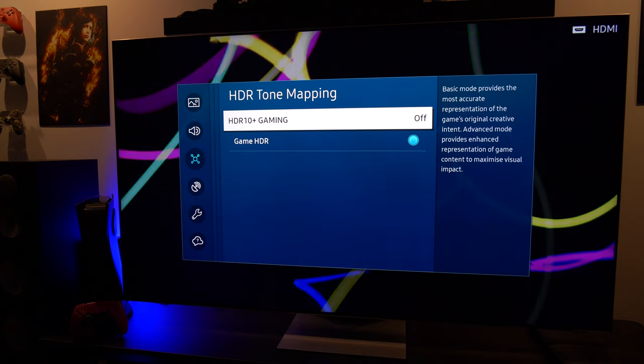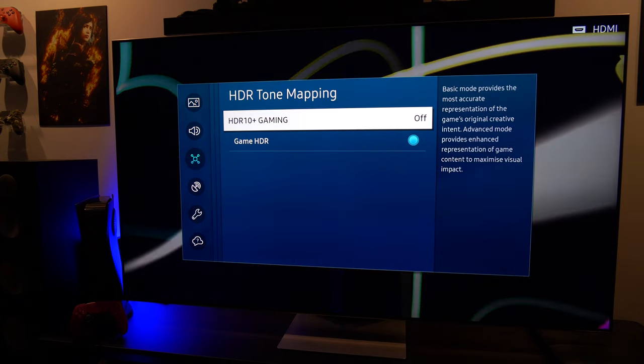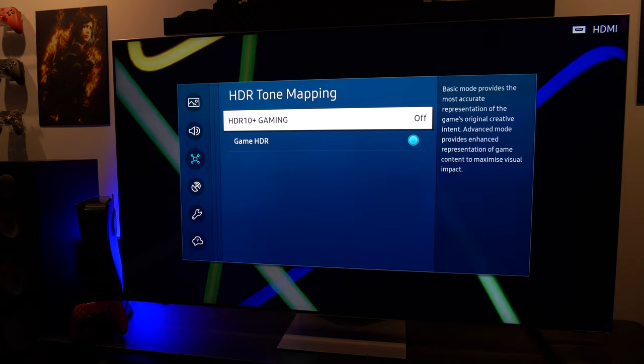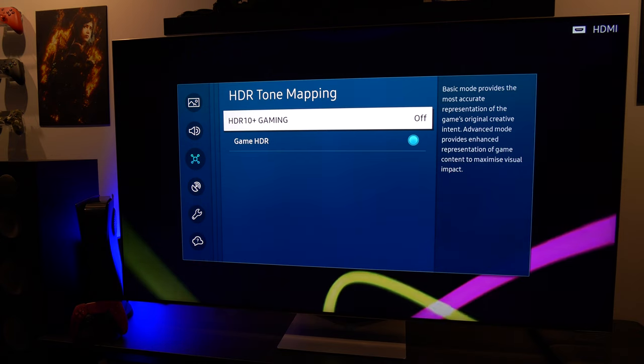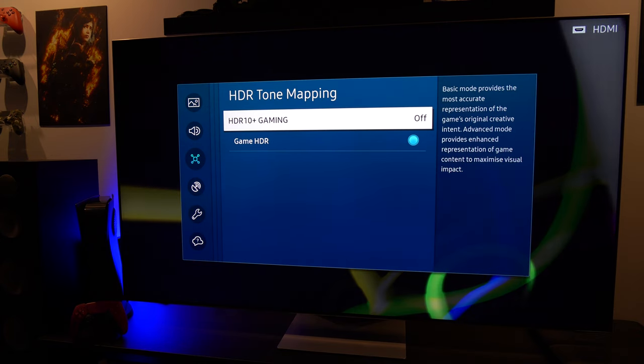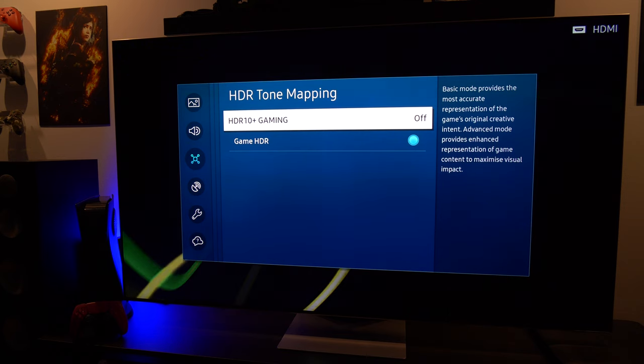Let's talk about HDR 10 Plus Gaming and why I have set this option to off. Neither the PlayStation 5 nor the Xbox Series are supporting HDR 10 Plus. According to some people, there are some games on the PC which are supporting HDR 10 Plus gaming, but so far I couldn't verify this.